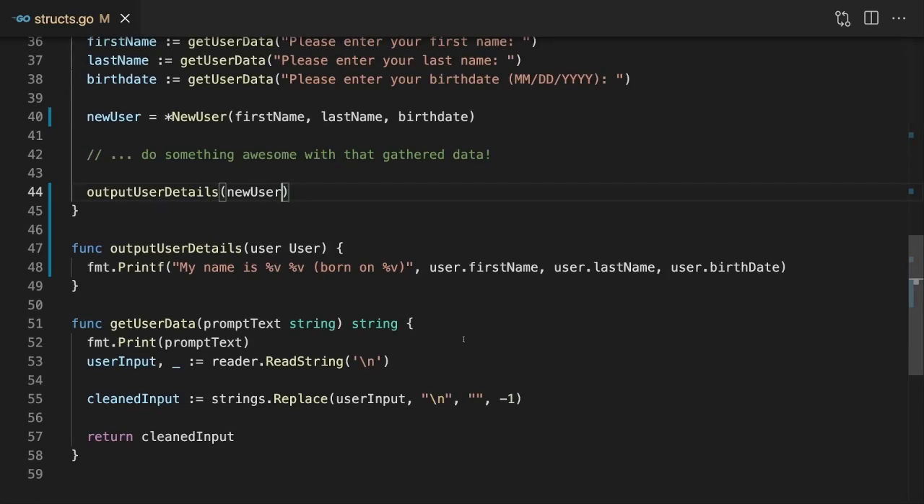Well, we are again passing our struct value by value, so we are creating an unnecessary copy. Here in output user details, we expect to get a user parameter which is of type user, so our struct. And then we pass new user as a value when we call that function. Now, new user is not a pointer because we dereference it here. It is the actual struct value. And therefore, as we learned, a copy will be created if we call a function and pass that value to that function. So now we again created a copy of that user.